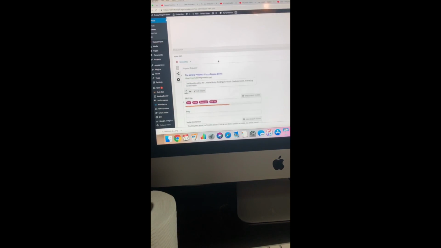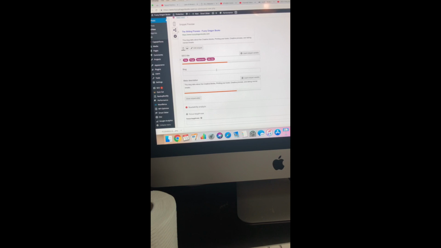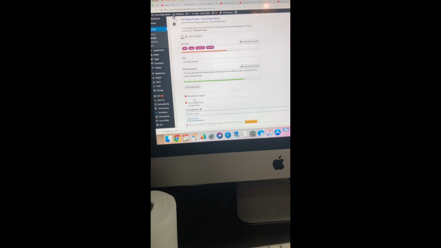The easiest way I found to do SEO is to just copy and paste everything. Yay, it went green. So just adding the keyword, and yeah, adding the keyword down here too. Okay. Don't worry about the readability analysis because you didn't write your blog post yet.